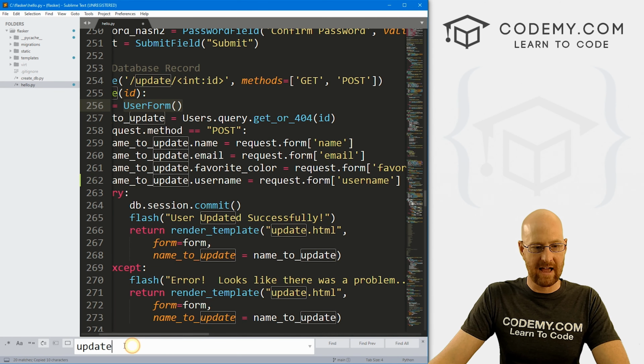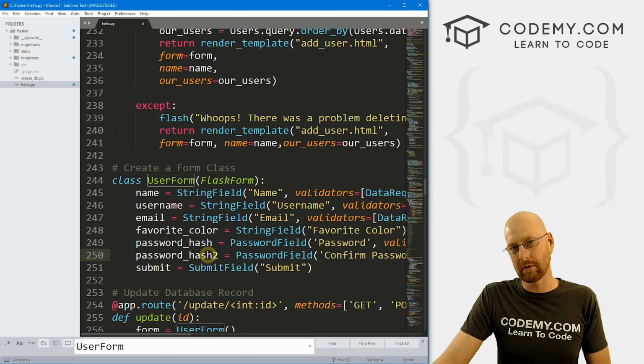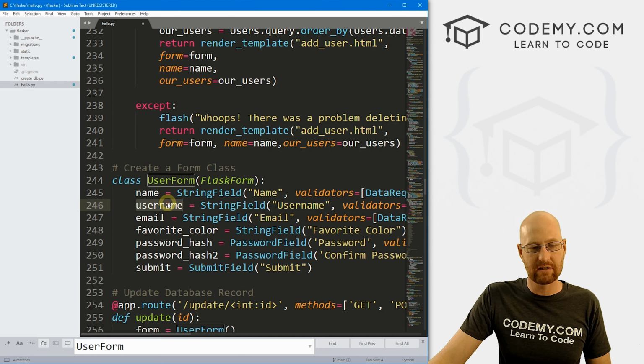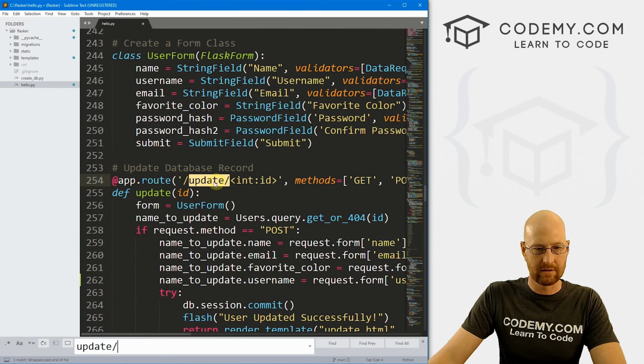And you'll notice we're using the user form. So let's find that and make sure that looks okay. Okay, so here's our class UserForm. It has the name, it has the username, email, favorite color, and it also has password hash stuff. We'll talk about passwords a little bit later. We're going to have to do that separately because it's a whole thing. But you can see we have this username, so we're going to want to use that. So let's head back over to our update page here. Here it is. And we've added this username.